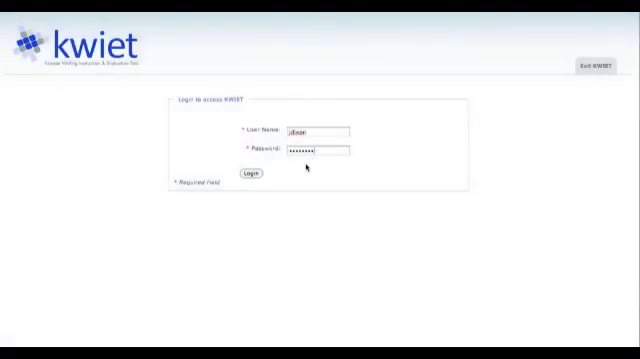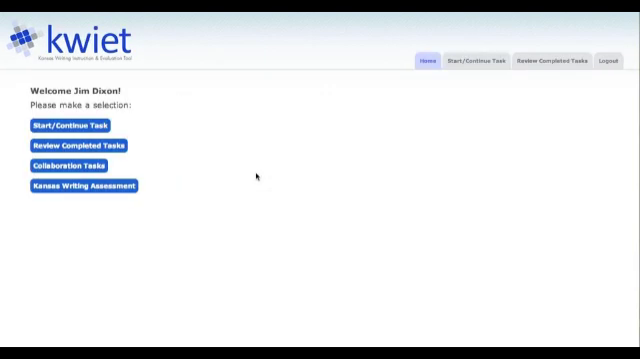To log in, enter the username and password provided by your teacher and then click the Login button. After you log into KWIET, you will have several options: Start Continue Task, Review Completed Task, Collaboration Tasks, and some students will also see a Kansas Writing Assessment button.